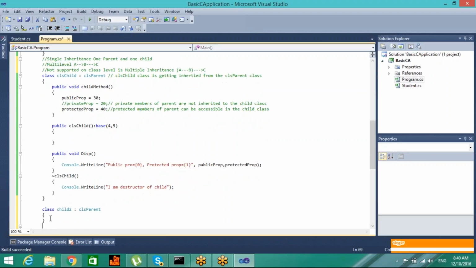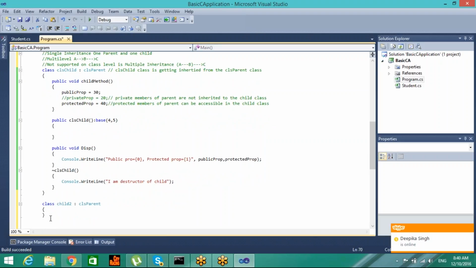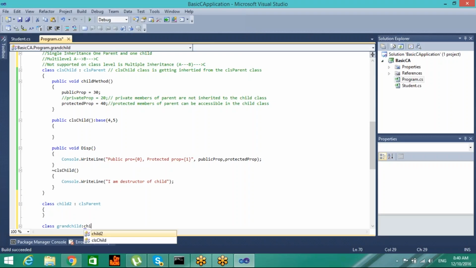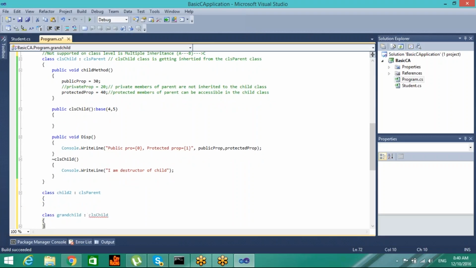And if you want to create a subclass of child 1 or child 2, what will you do? Create a class, say grandchild, which is inheriting from child 1 or child 2. So in this case, this is the parent of this, and this already has one parent, which is CLS parent. So now grandchild is the grandchild of CLS parent, but it can access the public and protected members.